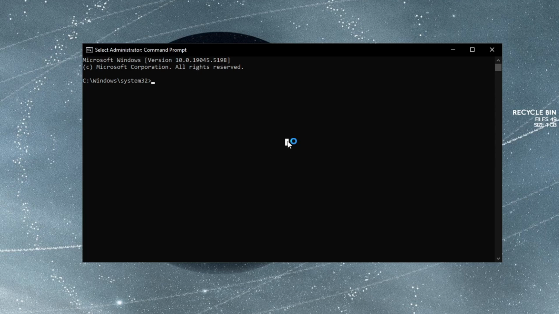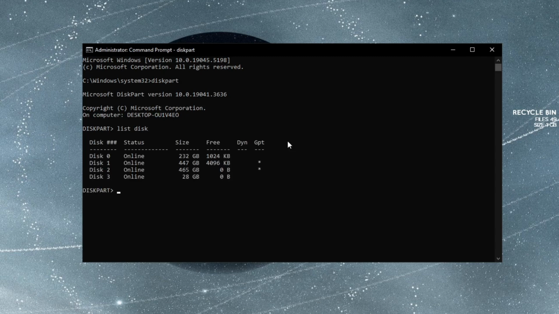Step 3. In the Command Prompt, type diskpart. This opens the DiskPart utility. Next, type list disk. This will display all connected drives, including your USB. Look at the list of drives and find your USB based on its storage size. Note down the disk number.